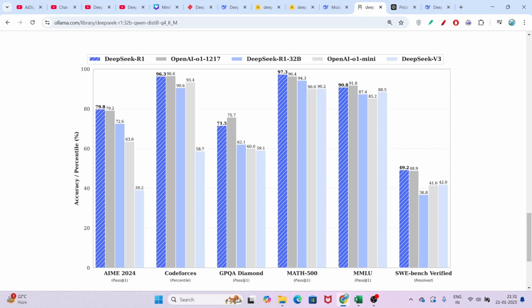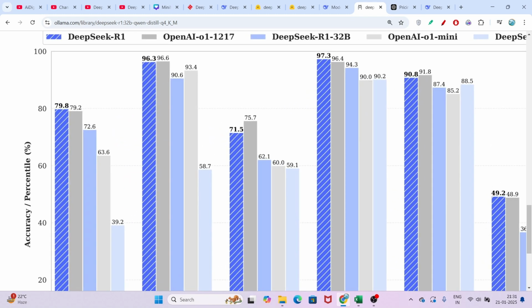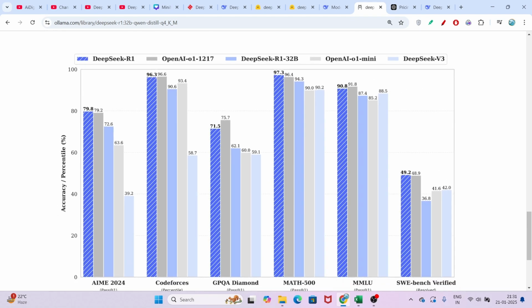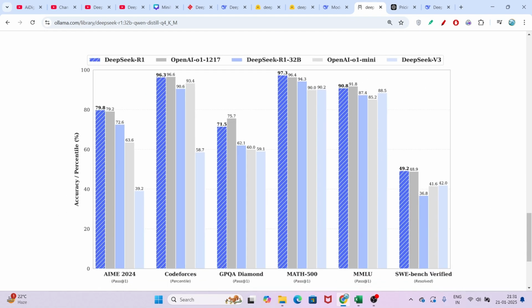Okay, so this is the OpenAI O1 mini. And one, two, three, four, the fourth one from the left side, this is the OpenAI O1 mini, and it is completely beating that. So, and also if you want to use this API of Deepseek R1, so let me show you the price.